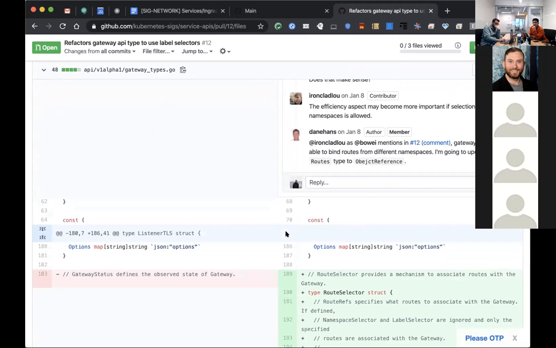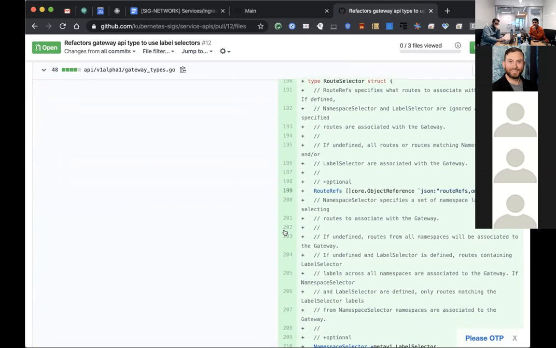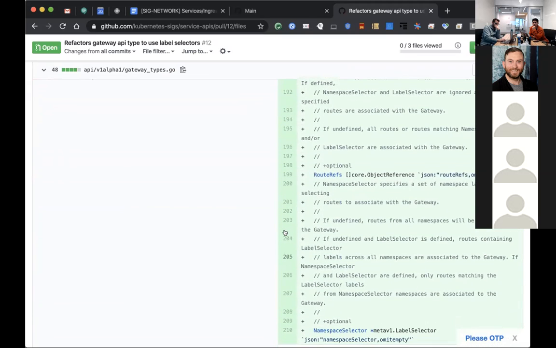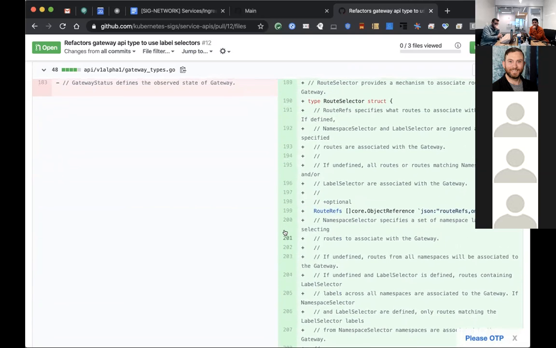So I think in this one, you have a route selector across all namespaces associated to the gateway. So maybe Daniel, you can walk us through what your design was for this. Hey, give me 1 second. Let me pull it up here. It's been a while.